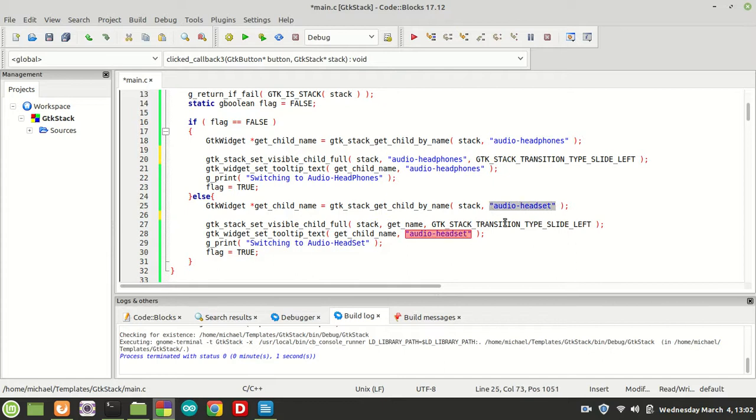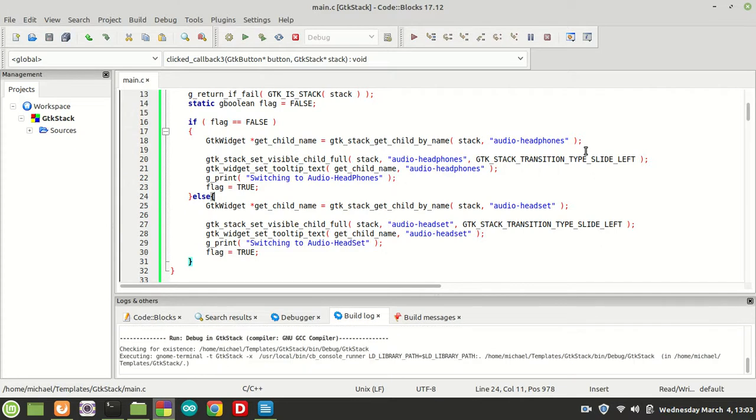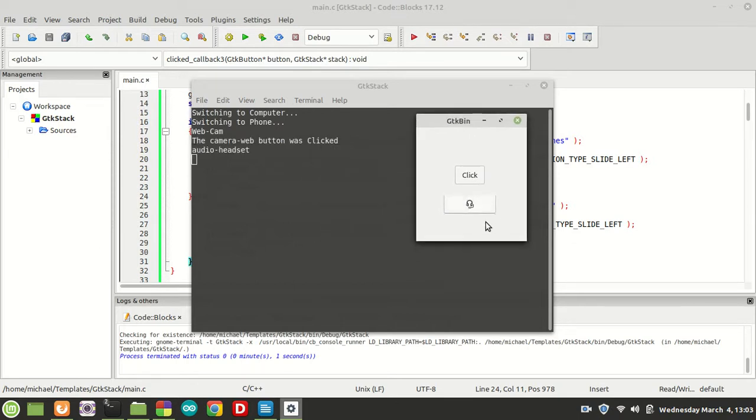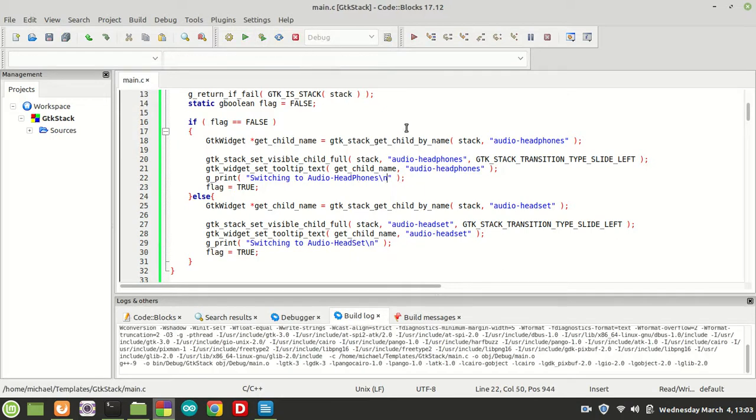So basically you cannot pass the name of the button. We need to pass the name which is registered into our stack instead of that. So let me see if I'm right. Let me check it again. So the computer and phone are switching, the webcam is working, and now let's see the final test, switching to audio phone and switching back to, yes, I need to put a new line character, because if not it is hard to see where the difference is.